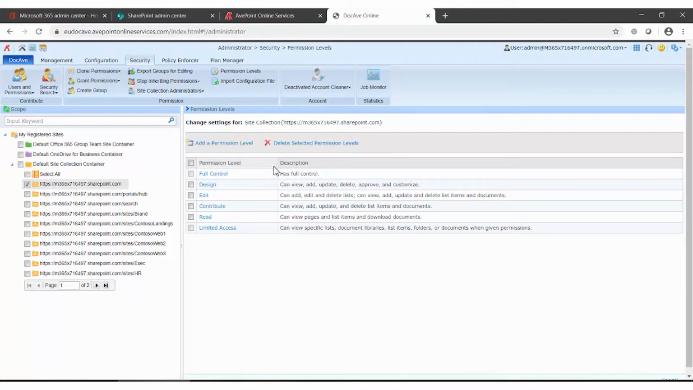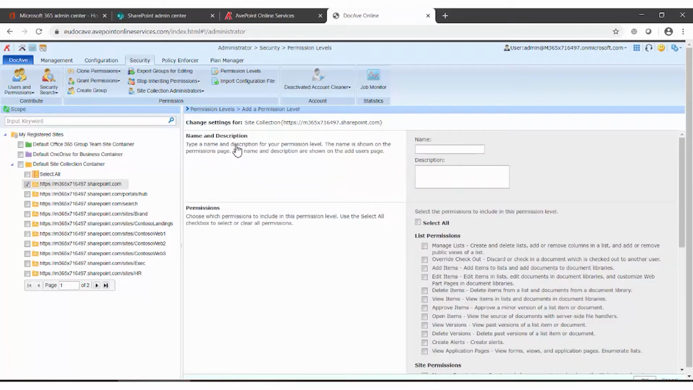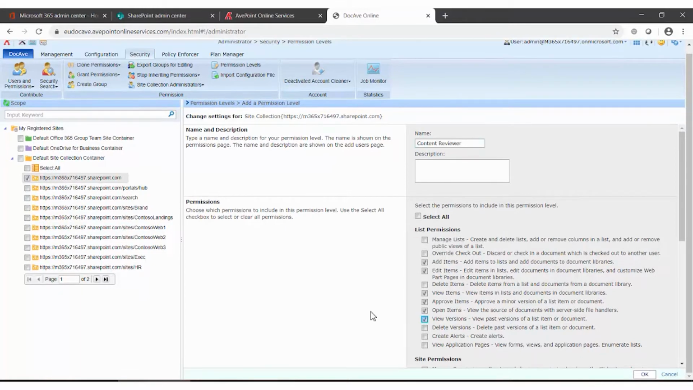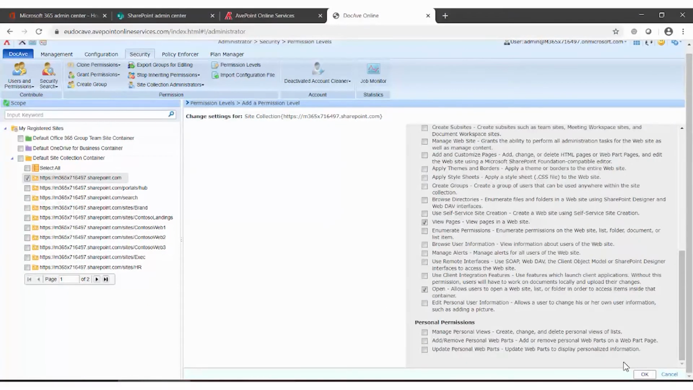In the permission level screen, you can review the existing permission levels pulled in from SharePoint Online or any custom ones you had previously created. To create a brand new one, we click Add a Permission Level. First, we give it a name and optional description, and then we scroll down and we assign all the permissions that we want that permission level to have. These are pulled directly from SharePoint Online. Once you've selected the permissions that you want, scroll all the way down to the bottom and click OK.